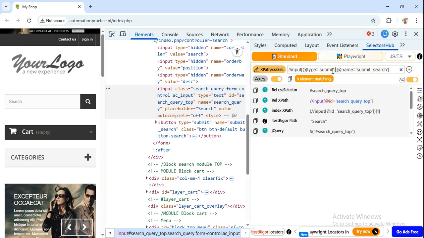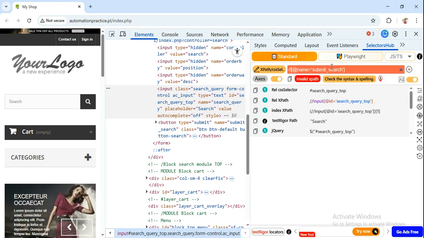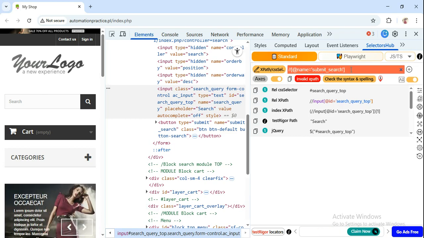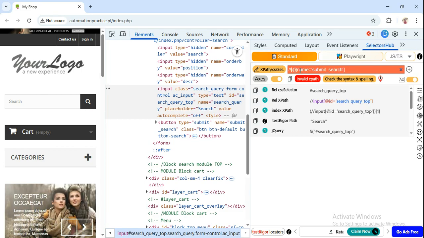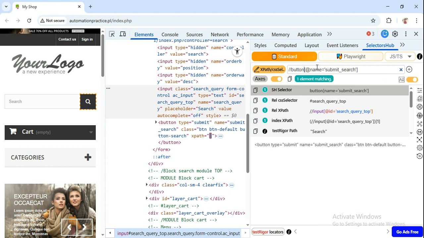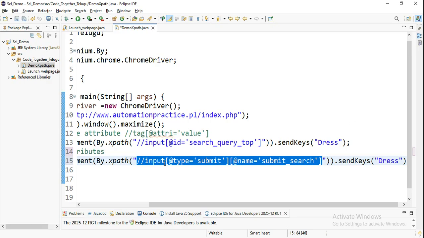Or else we just put only this one, input submit search. We have 3, we have only 2. Here itself some error is there, invalid XPath submit search. Okay, we need to put some tag right here. What is the tag? Input, not input tag, it's a button tag. Okay, got it, it's a button tag here. So here it's not an input tag, no, it's a button tag.